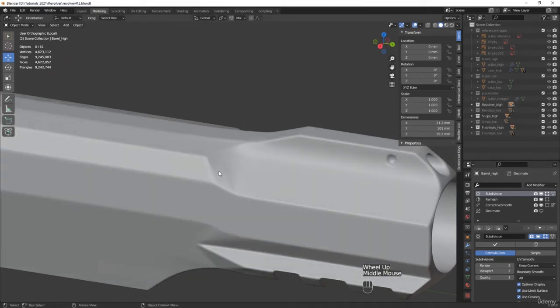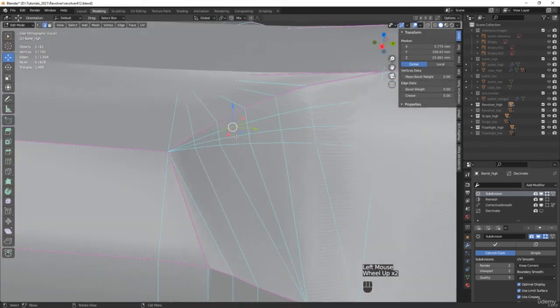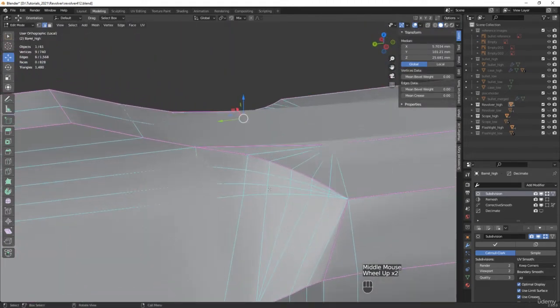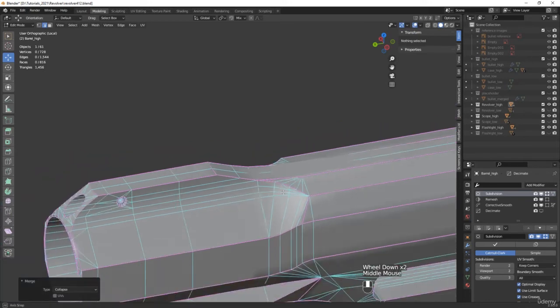And you can see now we have this sharp edge here, but there are still some issues. It looks a little bit imperfect. So what I want to do is select these edges on both sides. So let's collapse these selections on both sides.